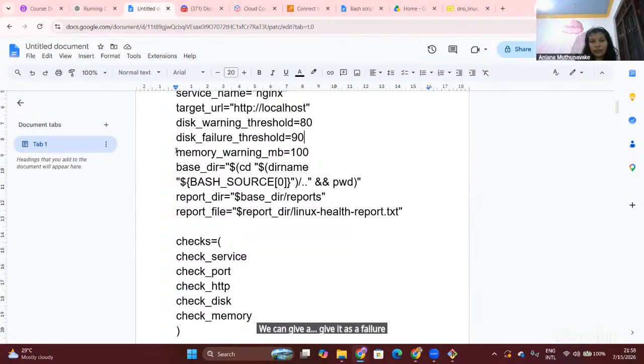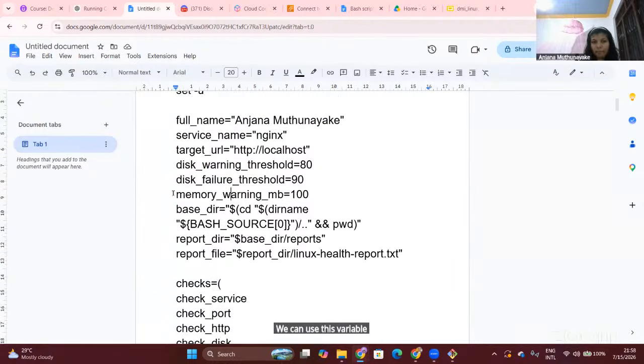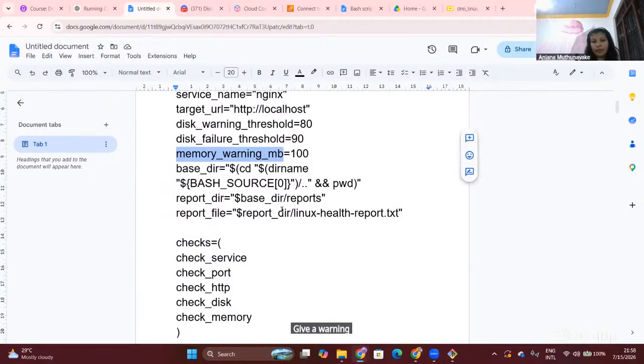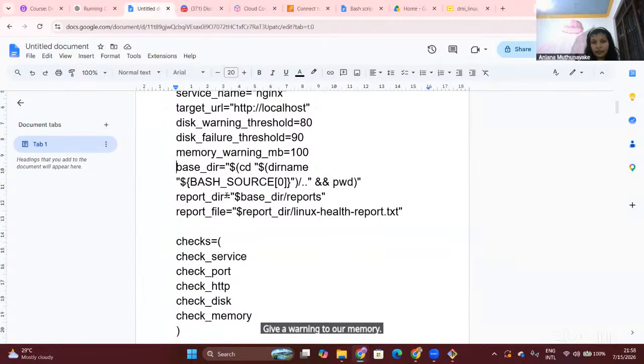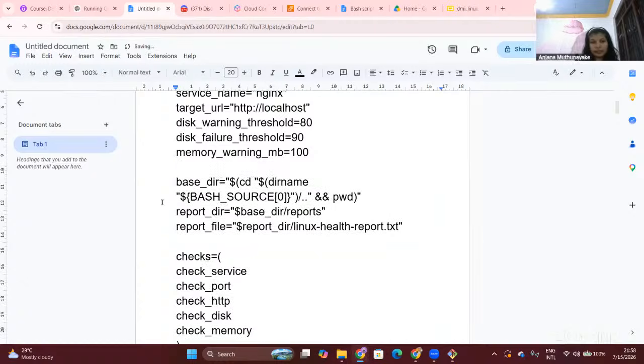And this one is memory warning. So it is 100 MB. We can use this variable and give a warning for our memory. So this next one is base dir, base directory.